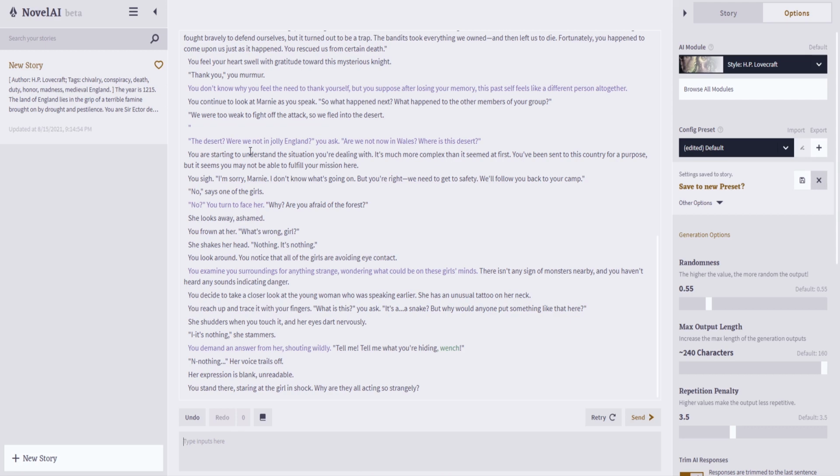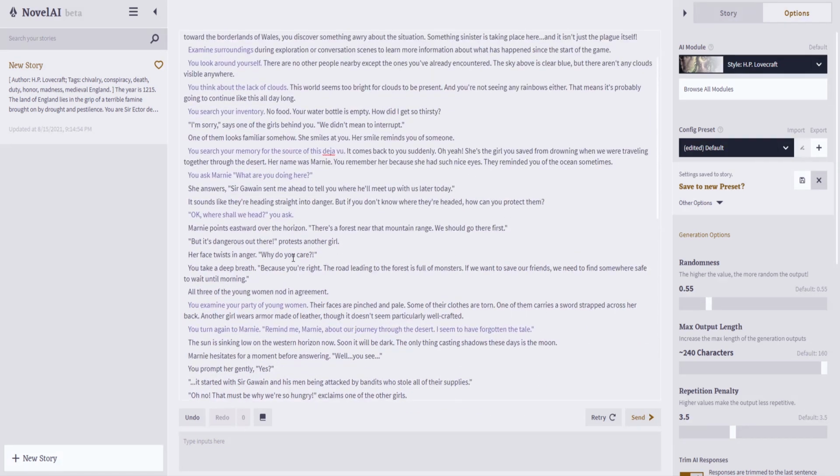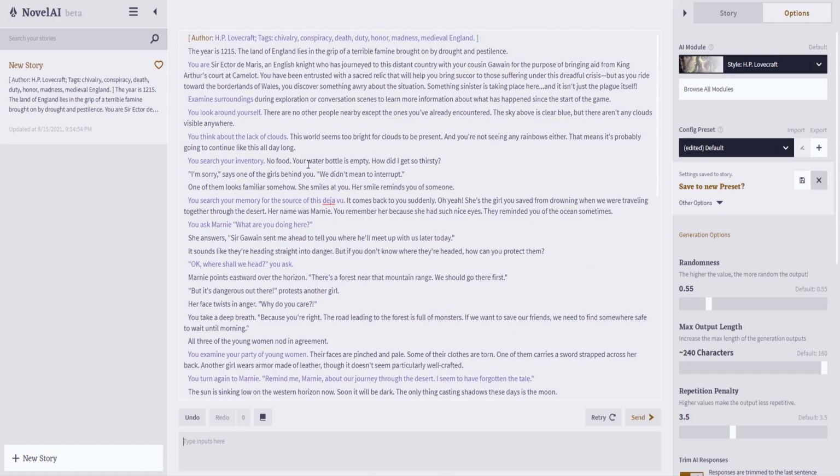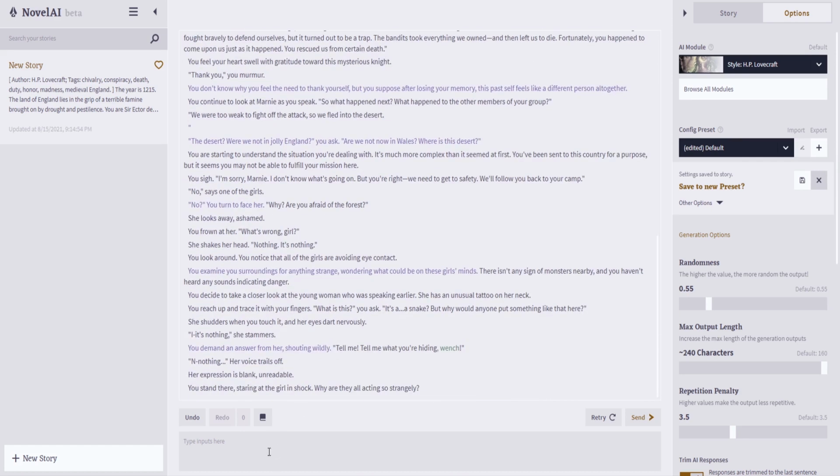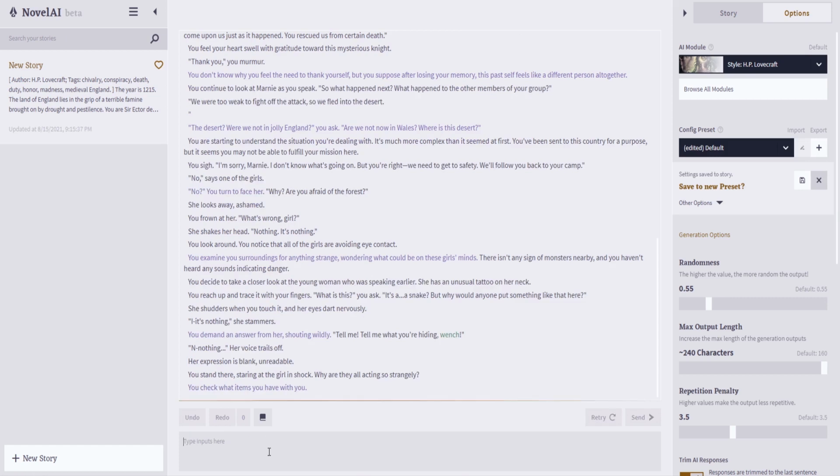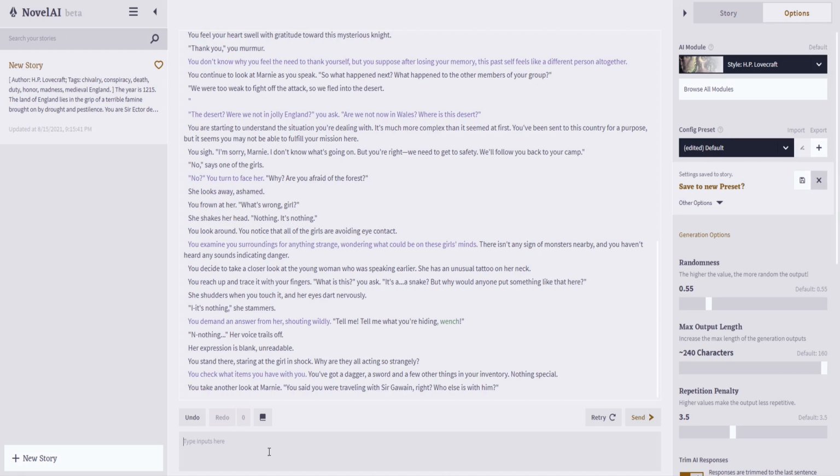What did we have in our inventory? We had no items, right? We have nothing. No food. Your water bottle is empty. You check what equipment you have. What items you have with you. Let's see what our options are. You've got a dagger, a sword, and a few other things in your inventory. A few other things? I want to know what the things are! Nothing special. You take another look at Marnie.